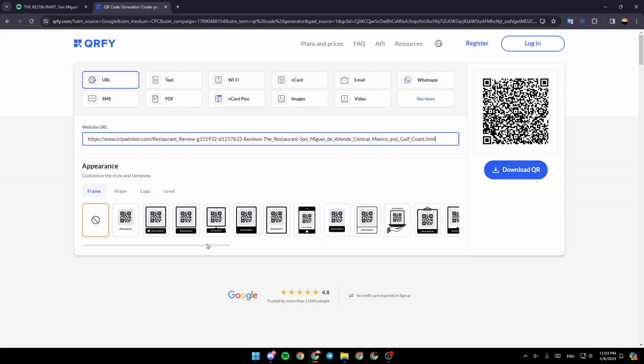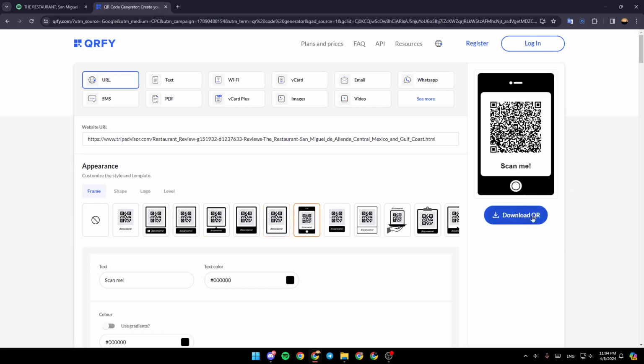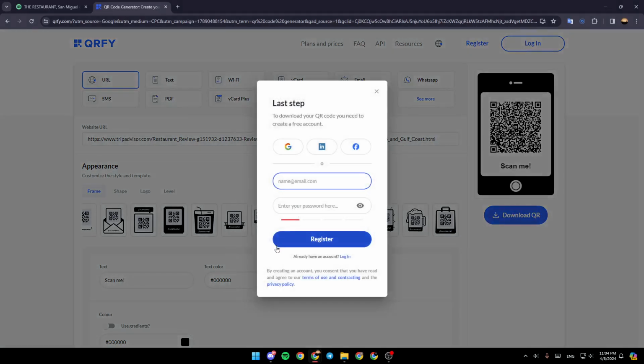clicking on download QR. As you can see guys, there is also some additional frames and so on for the appearance. You can choose the appearance that you want, and then you can download this from here. Just click on download QR.